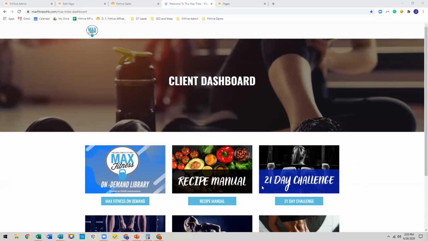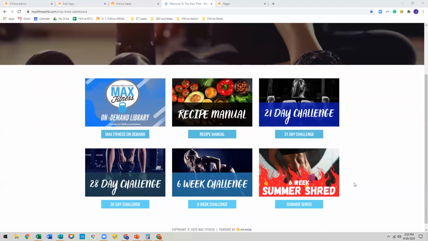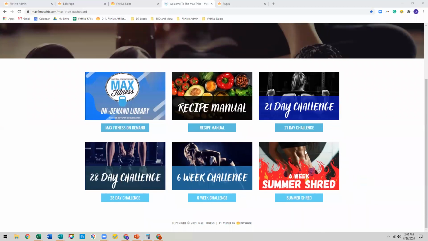So this is their client dashboard. If they have a membership, the client can log in and go here. They've got this split up into 6 different sections. They have their on-demand library where they keep and house all of their videos. They have their recipe manual, and then each challenge that they run has its own little section.